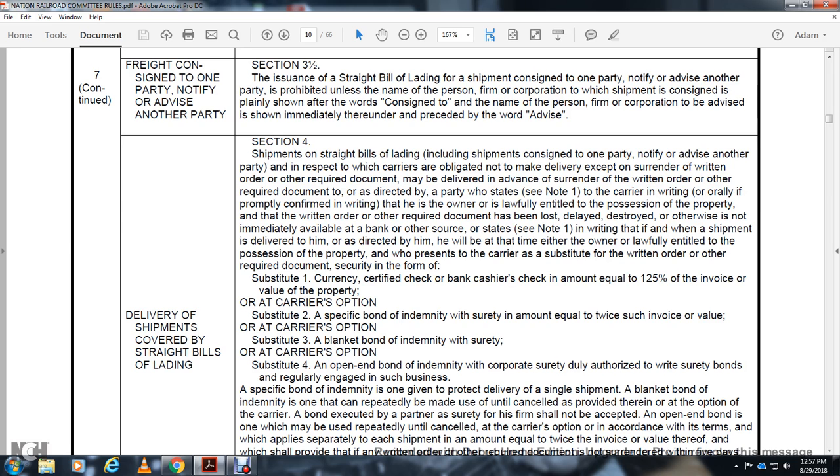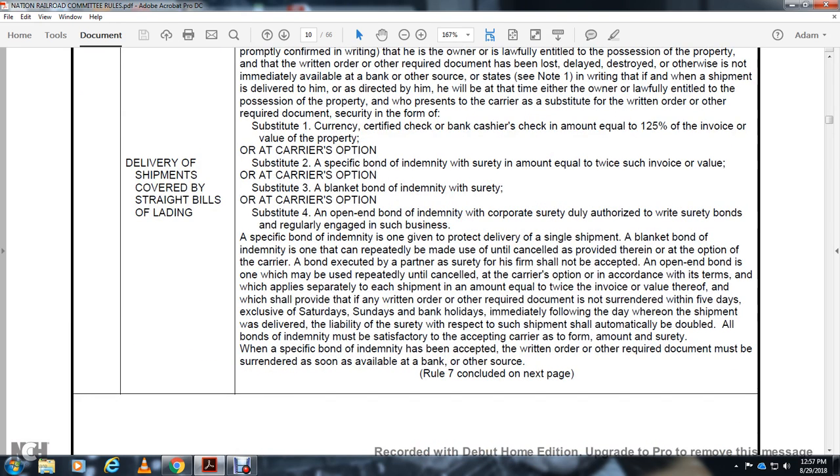Substitute 1: currency, certified check, or banker's cashier check in an amount of 125% of the invoice or of the value of the property. At the carrier's option, substitute 2: a specific bond of indemnity with surety in an amount equal to such invoice or value. Substitute 3: a blanket bond of indemnity with the surety. At the carrier's option, substitute 4: an open-end bond of indemnity with a corporate surety duly authorized to write surety bonds and regularly engaged in such business.